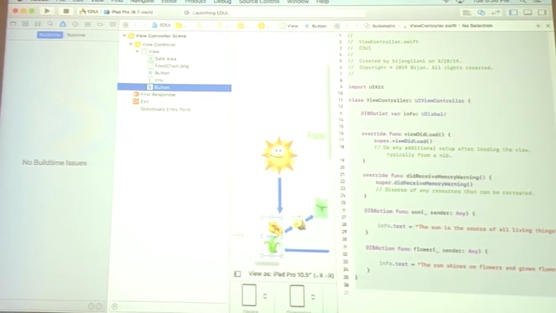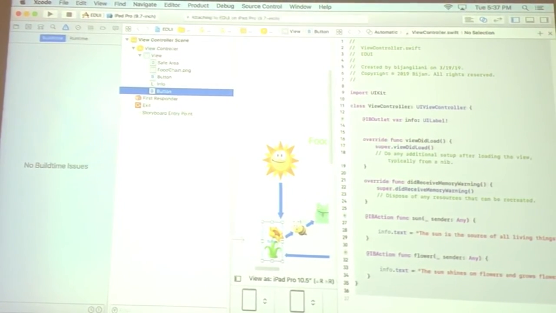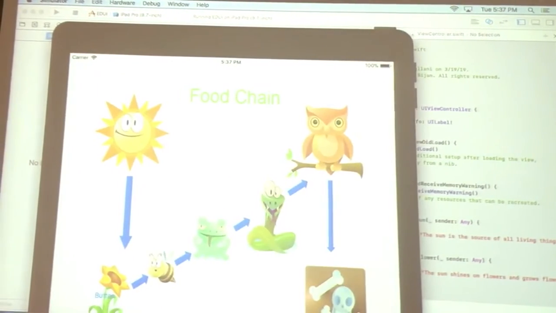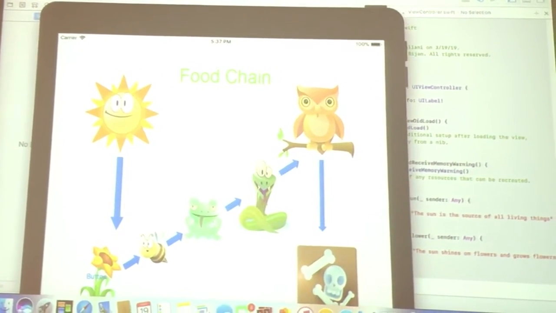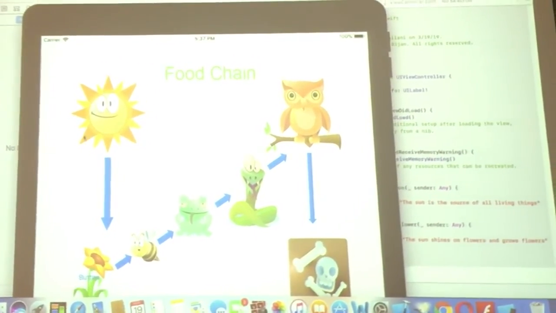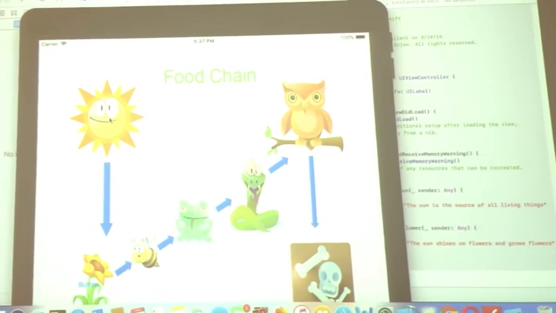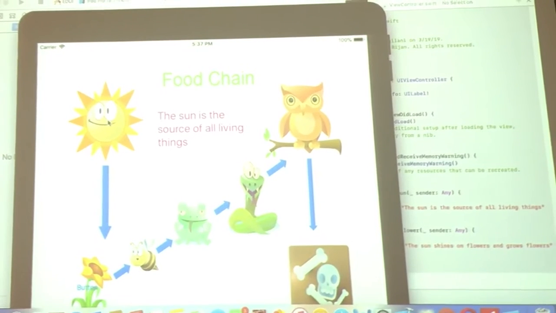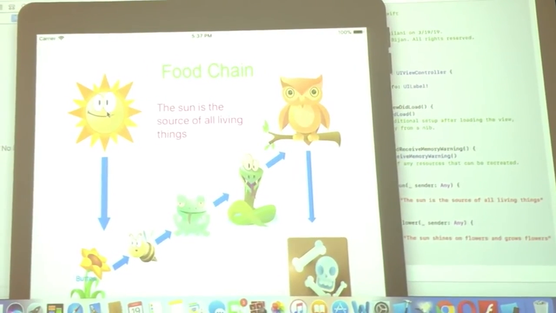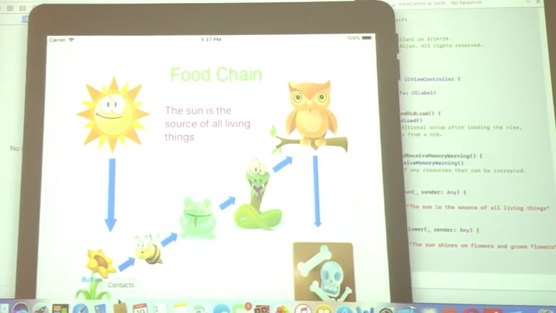So, if I want the information to be next to the flower, I add an... Yes, I will repeat your question and answer in a minute. So if I click on the sun, what's going to happen? Information about the sun will come up, right? There we go. The sun is the source of all, whatever. Whatever you put in, that's what it's going to say. What happens if I click on the flower?